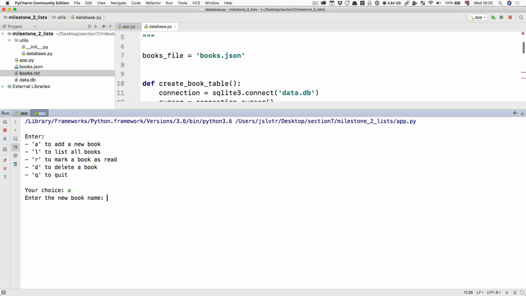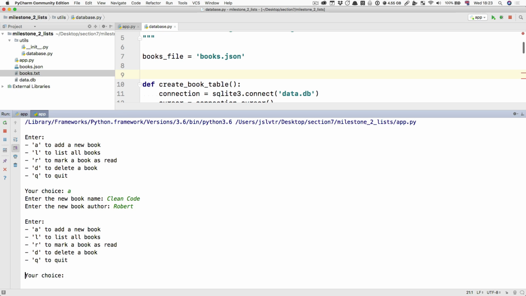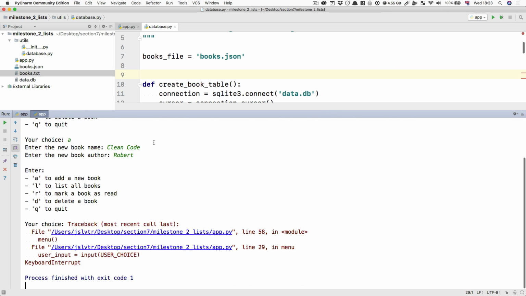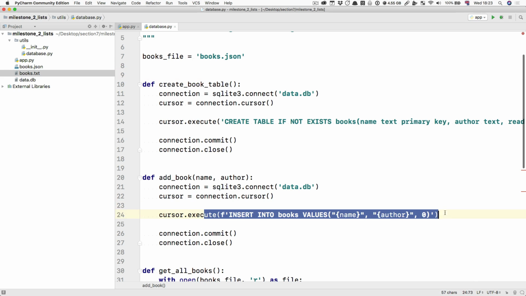Let's add a new book. We can say Clean Code by Robert, and it seems to work. Of course, if we try to list all the books, it's going to go over to our JSON file, so that's not too good. For now, we can only add books. So as you can see, this works, and we can add new books. We cannot list books or read books or anything like that. Let's stop the app, and I'll go back over to this execute statement.